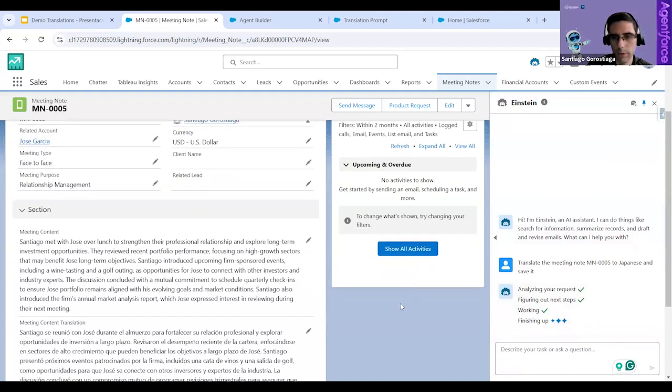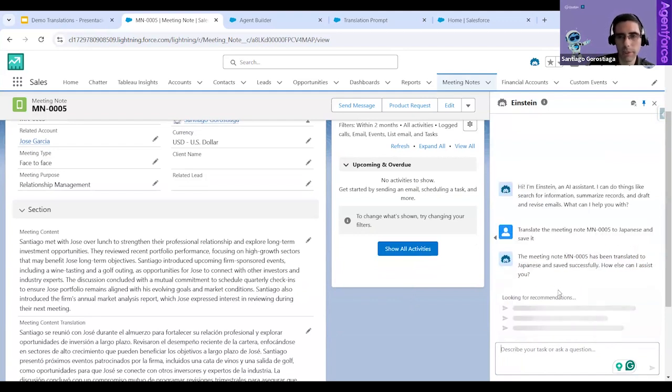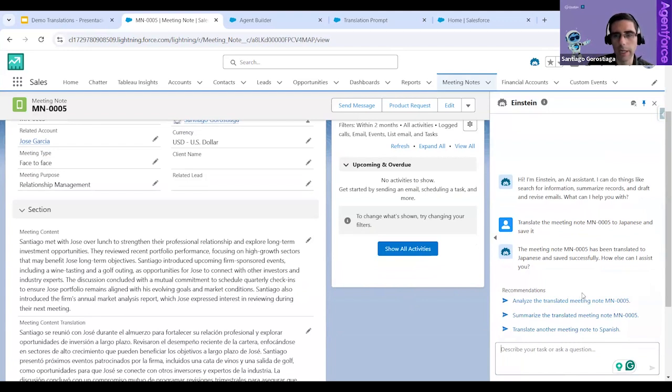Once it finishes, we're going to see that we have all the information in Japanese, and we have several different languages. That's one amazing functionality that we have. Yeah, we can analyze the meeting again.